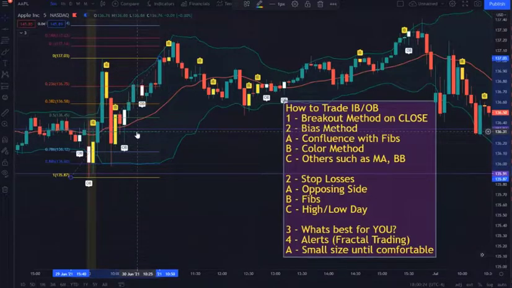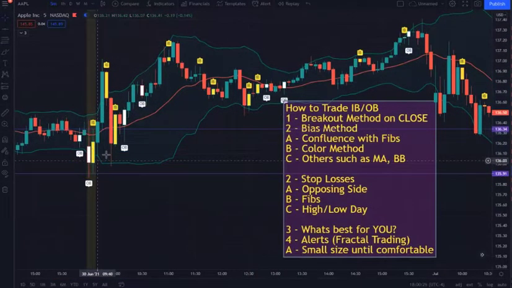Another method that you can do, guys, is just playing the color of the bar. If the inside bar closes positive, in green, you can play long. If it closes negative, in red, you can go short. Okay, so that's the color method, very simple. The other thing you can do, guys, is use other indicators to help you choose your directional bias. For example, gap fill, moving average, and Bollinger Band. In this example right here, we have the Bollinger Band hugging here. So we can say, okay, this inside bar is hugging the Bollinger Band. This is an opportunity to go long using Bollinger Bands.